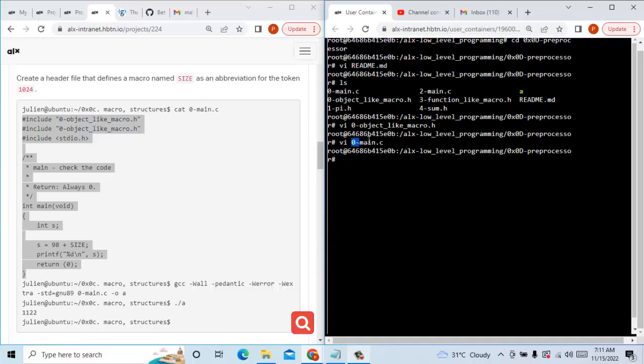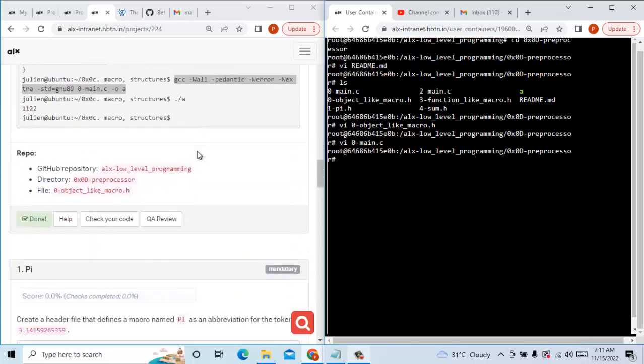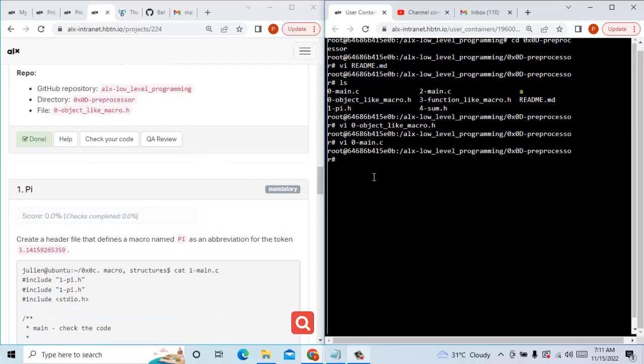Now you successfully created this. The next thing you do is to run your GCC because you have created this file. So you just copy this, come here, paste, and then hit your enter to run your GCC on this 0-main. Okay, now once you're done, remember to do your git add, git commit, and then git push. You are done with this, so you just come and check your code.